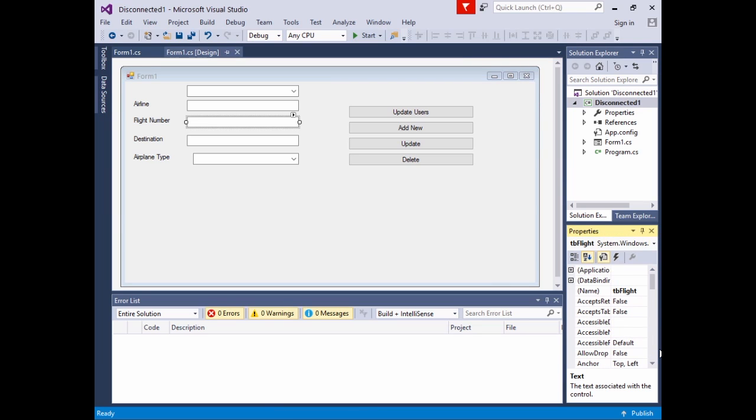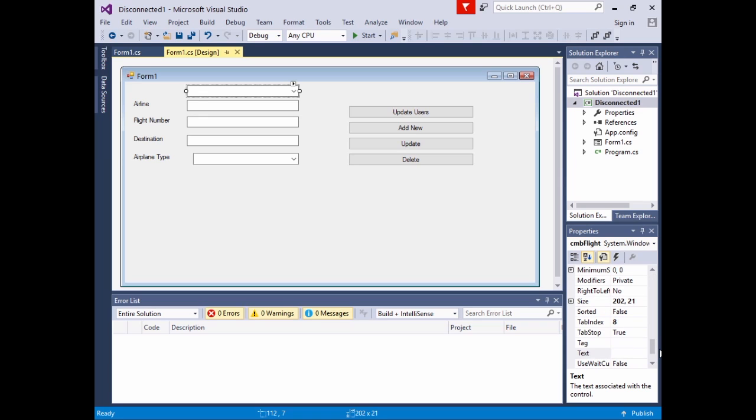We don't need event handlers for these. Right? We could add an event handler for this first comma box. We'll see if there's time. We'll do it afterwards. But right now our next job is to get a data grid view to display here.